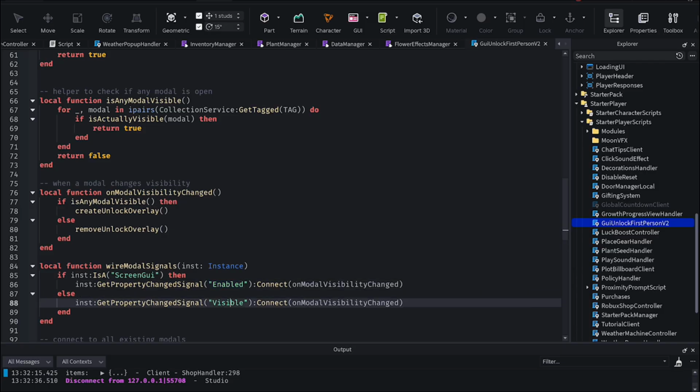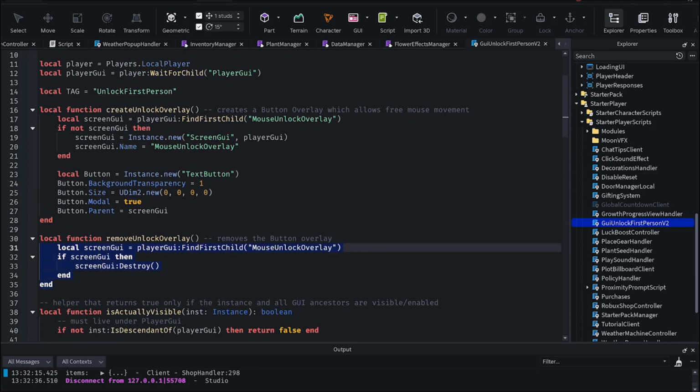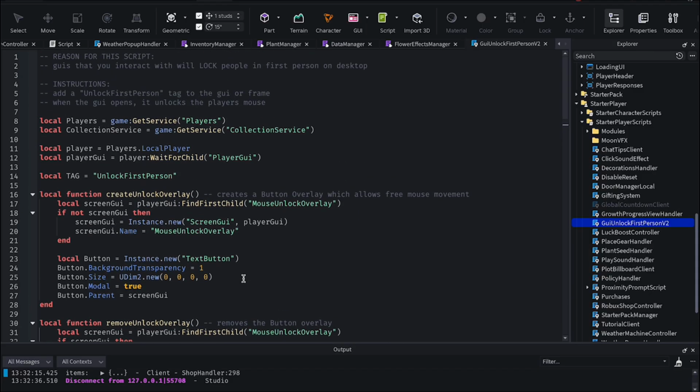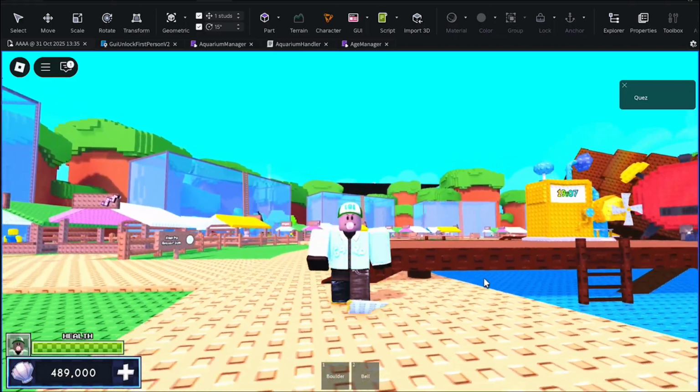If the visibility of the modal changes again and nothing is visible, then we remove the unlock overlay, which is basically just getting rid of that screen GUI with the button to lock your mouse back into first person if you are in first person. That's essentially how it works, and you can even change this tag if you really want to something simpler.